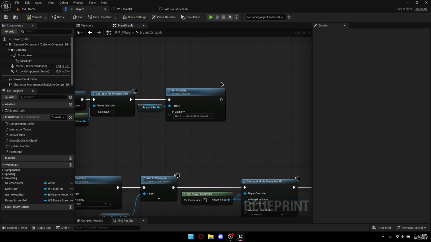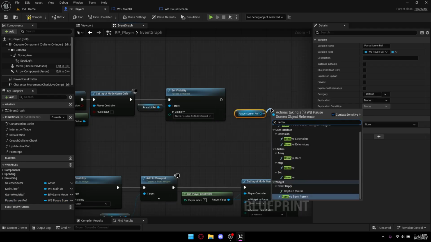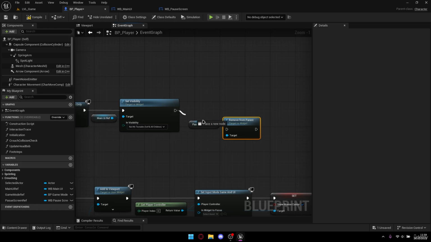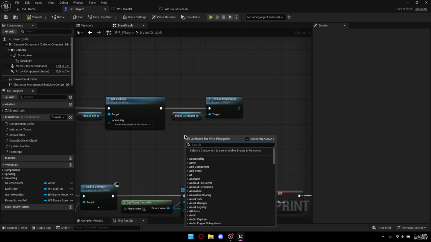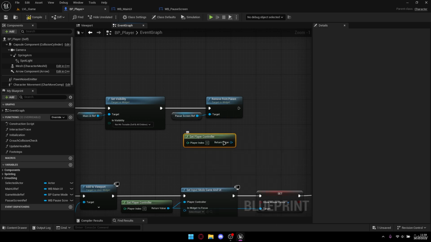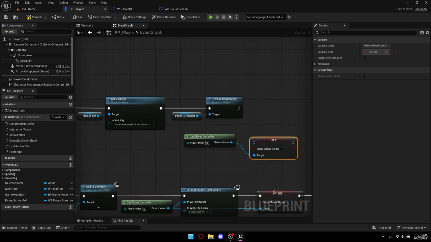Now we also want to hide our pause screen. So we can get pause screen reference and just remove from parent, which will remove this from the viewport. And finally, we can hide our mouse cursor. So let's just get player controller and set show mouse cursor to false.